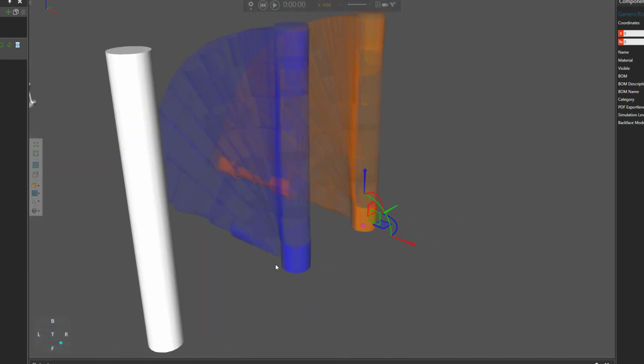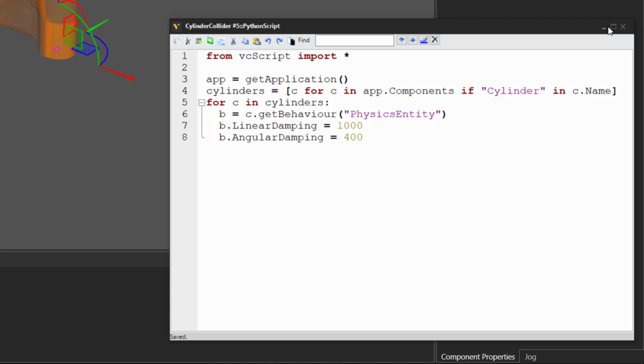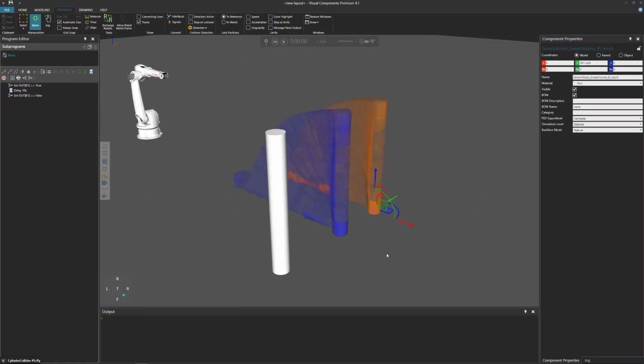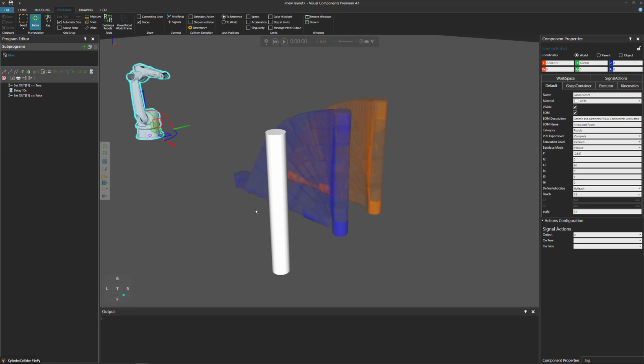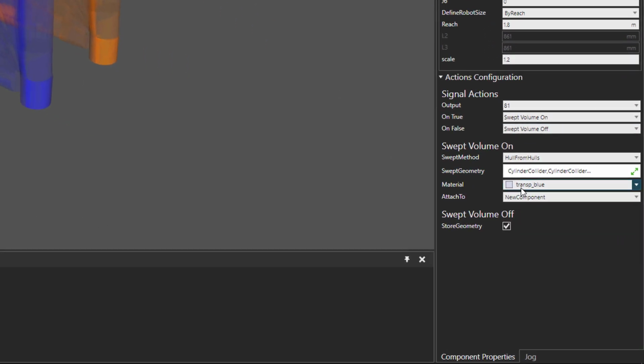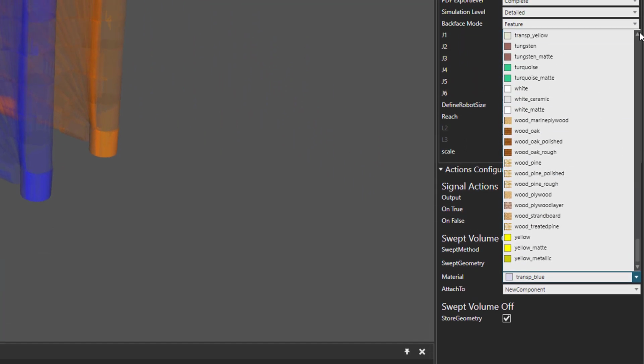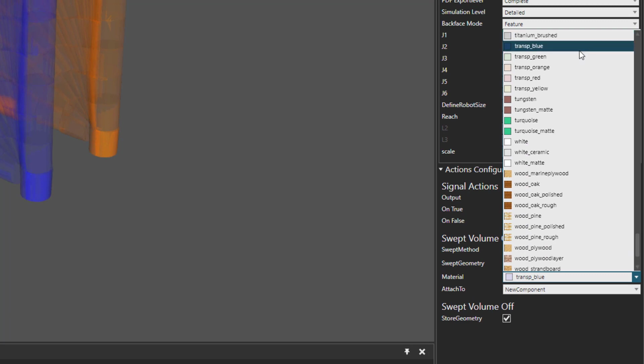Let's see how this looks when we use the max values that are recommended for linear and angular damping. So go back to my script, and we'll use 1000 for linear damping and 400 for angular damping. Compile the code, and now let's go back to our robot. Sorry, we do need it. Then for its output port of 81, let's change its swept geometry material to be transparent green.